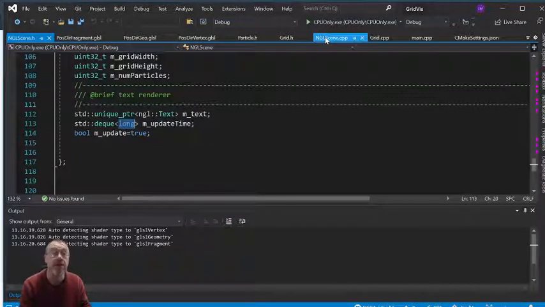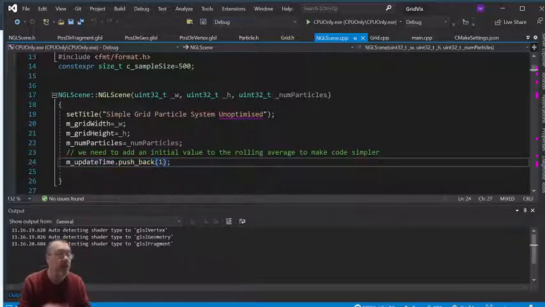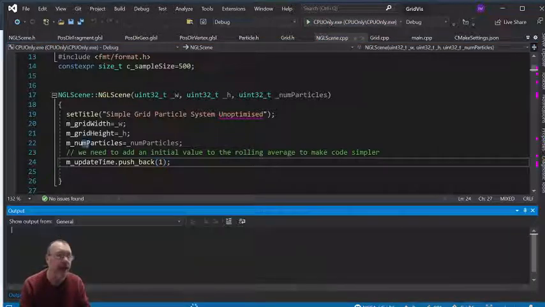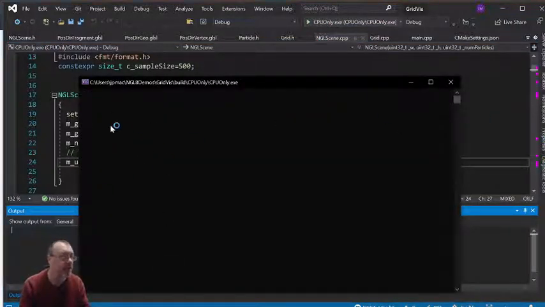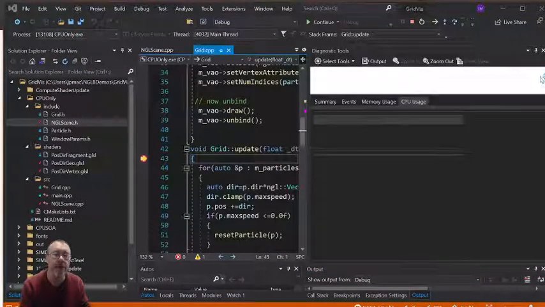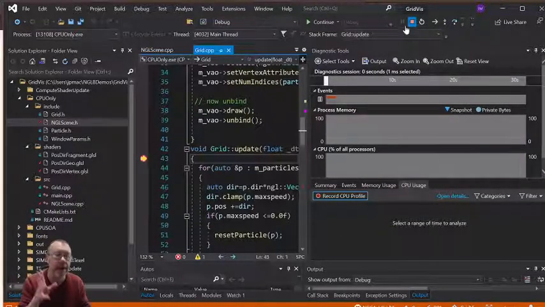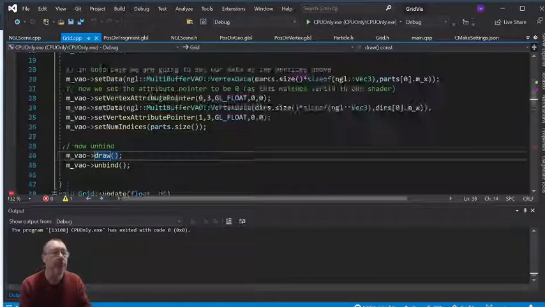And obviously, to stop a division by zero the first time we run, we just need to put a dummy value in. So you will notice when the program runs that the update time will settle eventually onto a smallish value. If we just run the program here, we should see that value settle through. I've got it in debugging mode at the moment. I'm just going to stop that and we'll come back to it in a little while.